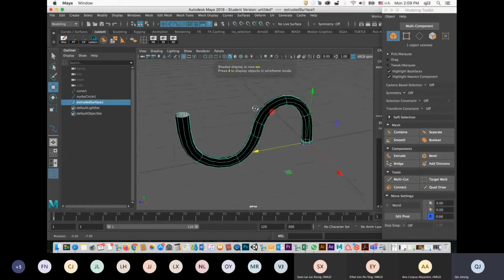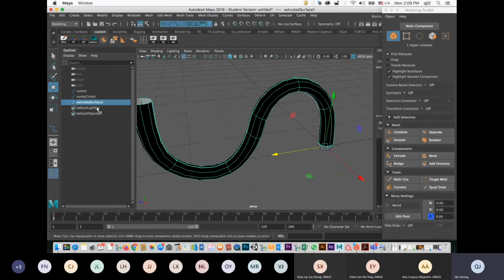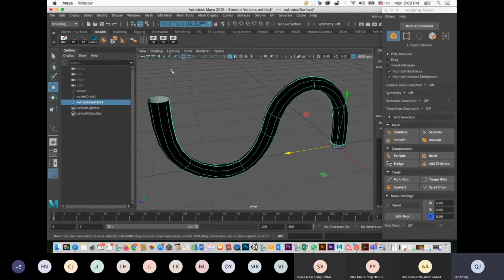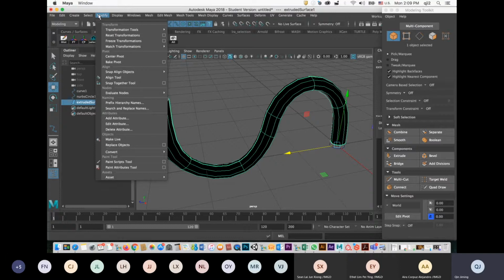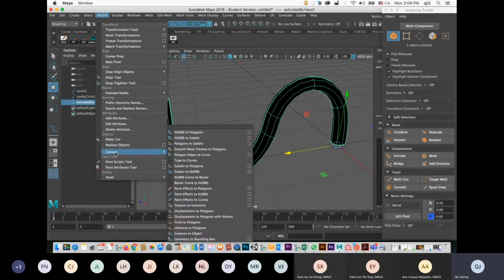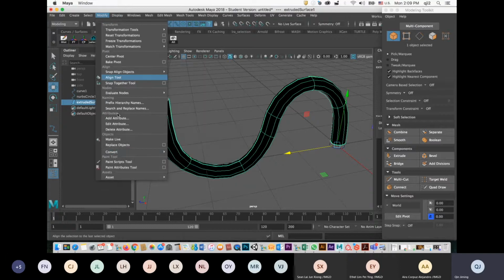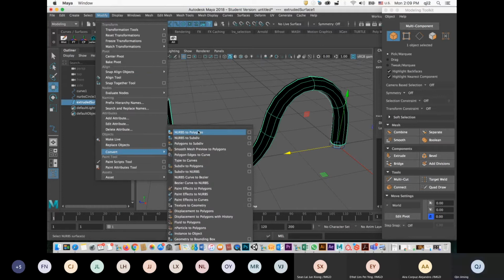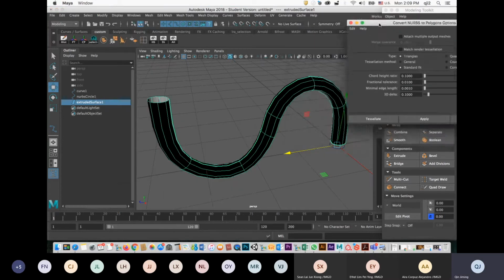But keep in mind, this one is not polygon. Can you see the outliner? This one is extrude surface, so this is not polygon. So we need to convert it to a polygon object. How to convert it? You need to go to modify. Every conversion is from here. So you can go to modify, convert, nurbs to polygon.